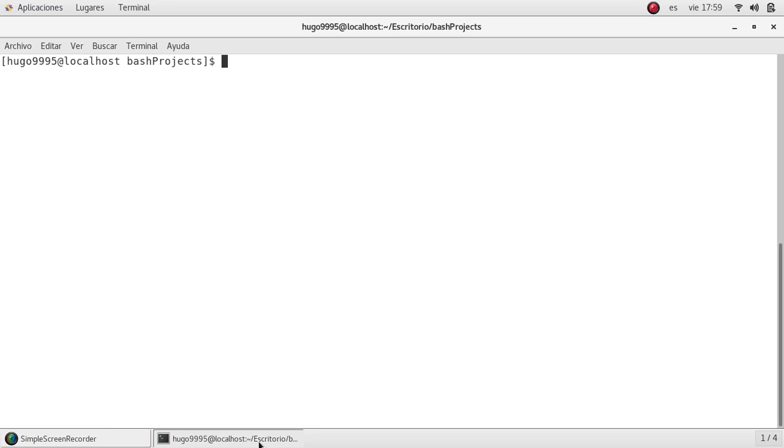So let's start by creating a new file, which will be my script. I'm going to add the shebang here, using env bash.